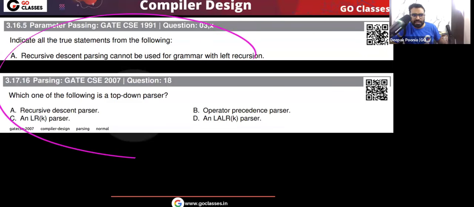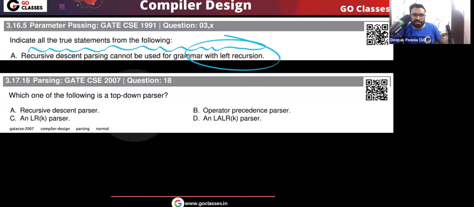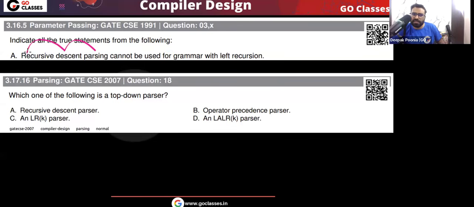Let's solve these GATE questions. So far, 2 questions have come from recursive descent parser. So let's solve both these questions. Let's solve the GATE 1991 question. Indicate the true statement. Basically, we need to find whether it is true or false. The statement is saying recursive descent parsing cannot be used for grammar with left recursion. Is this statement true?